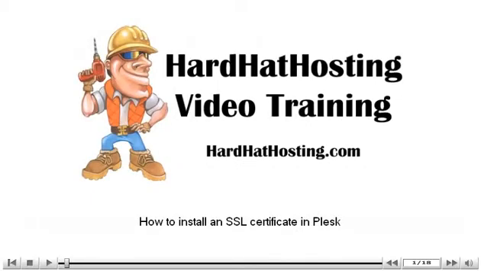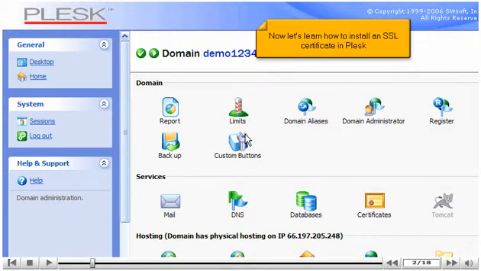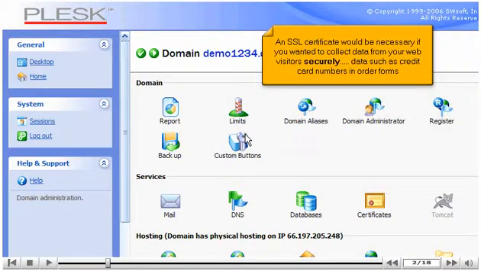How to install an SSL certificate in Plesk. This demo assumes you've already logged into Plesk. Now let's learn how to install an SSL certificate in Plesk. An SSL certificate would be necessary if you wanted to collect data from your web visitors securely, data such as credit card numbers and order forms.